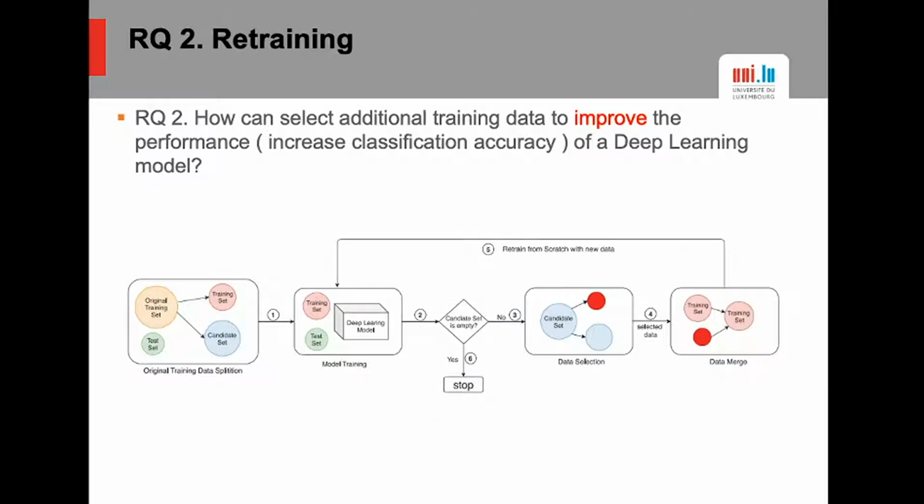For the second research question, retraining, we randomly split the original training set into an initial training set and a candidate set that contains the remaining images. The test set remains untouched. In the first round, we train the model using only the initial training set and compute its accuracy on the test set.